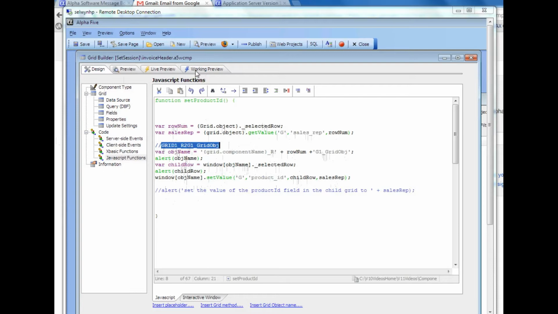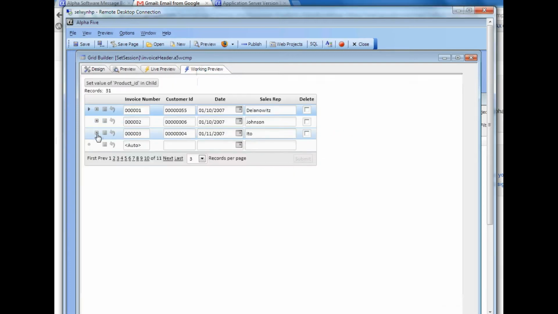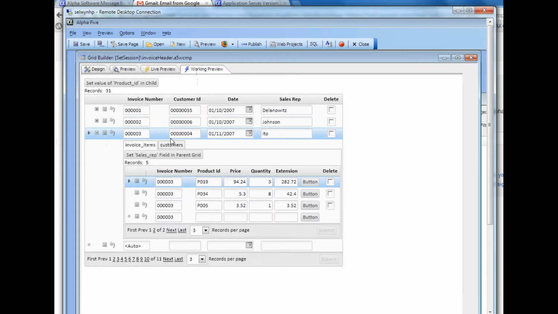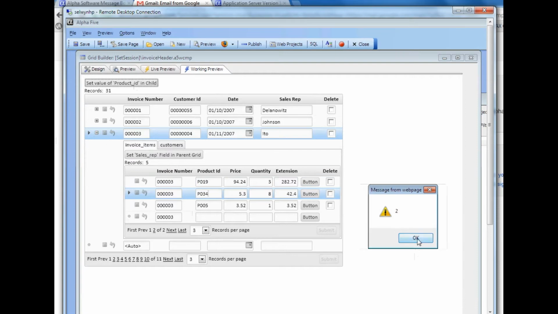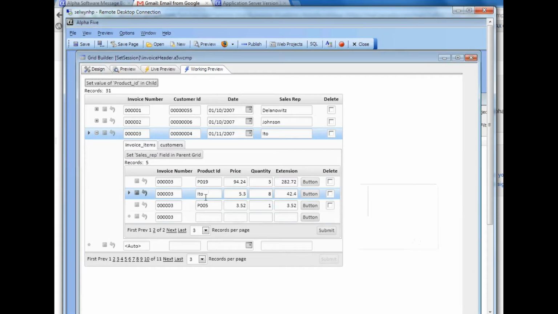So let's run through that one more time now. I'm going to open up, for example, row 3 over here, give focus over there to say row 2, and now when I click this button I should be writing it into that field over there. So here we go. And in fact I did. So what we've done now is send a command from the parent grid to the child grid.